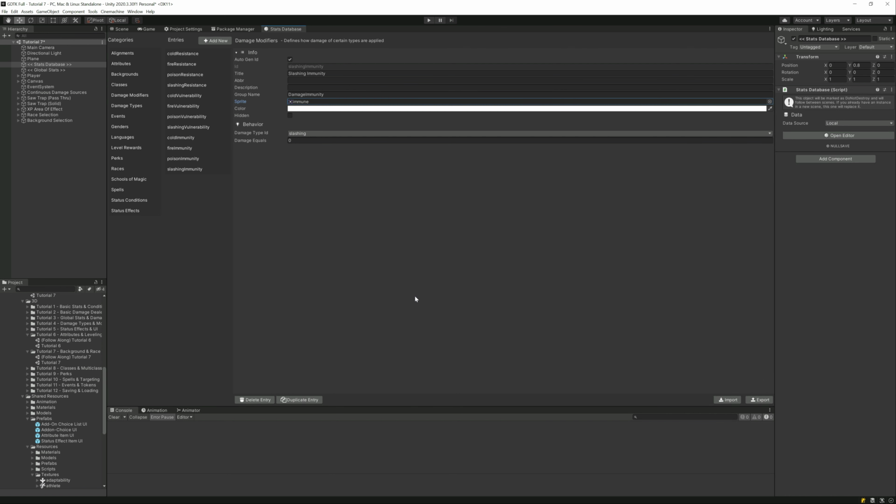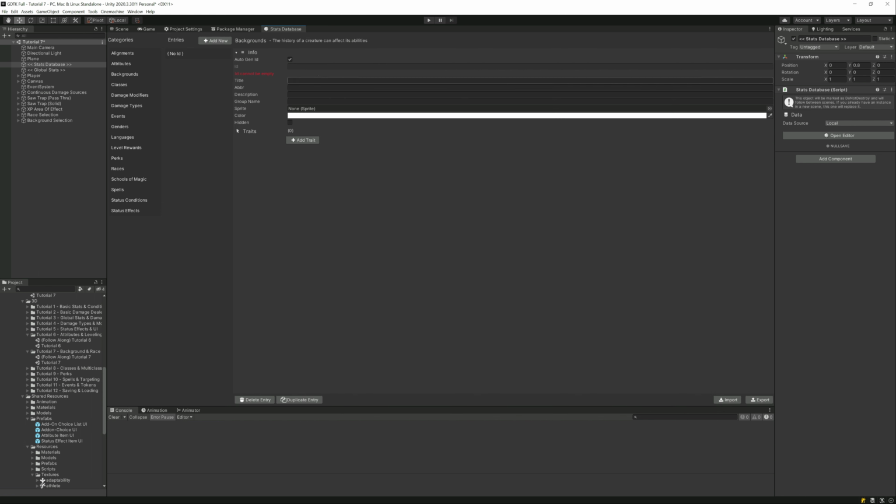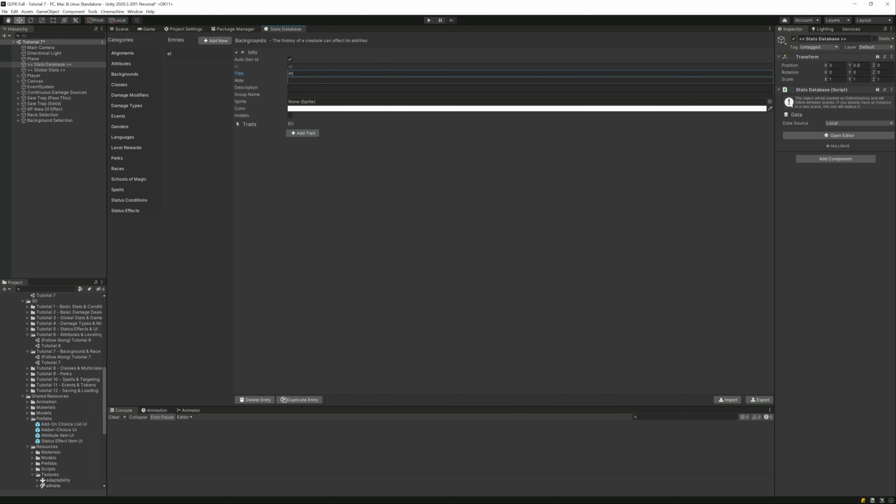Okay, now that that's complete, let's go ahead and look at making a couple of backgrounds. Our first background is going to be an athlete, and this will be a description of lowers stamina regeneration delay and increases regeneration rate.